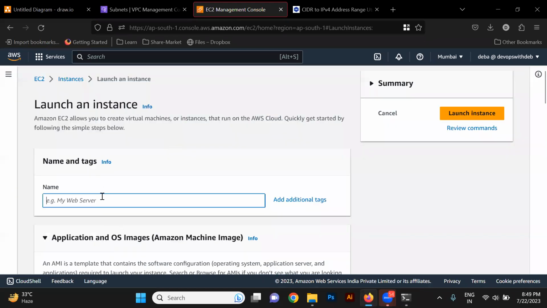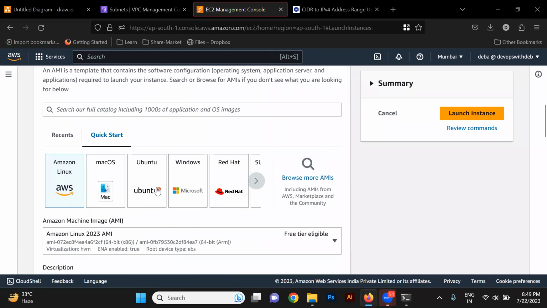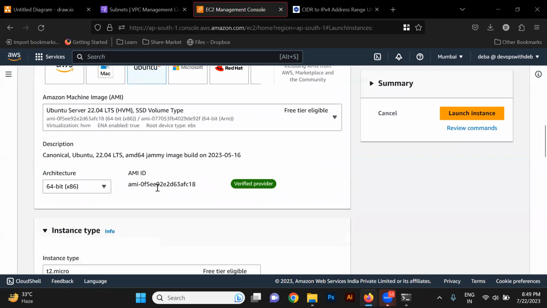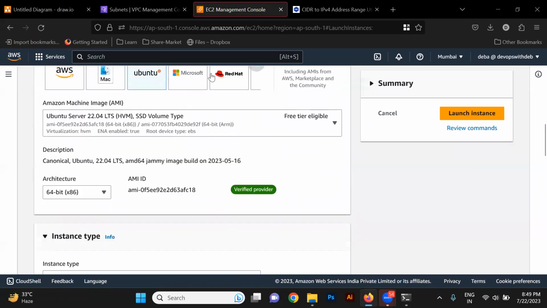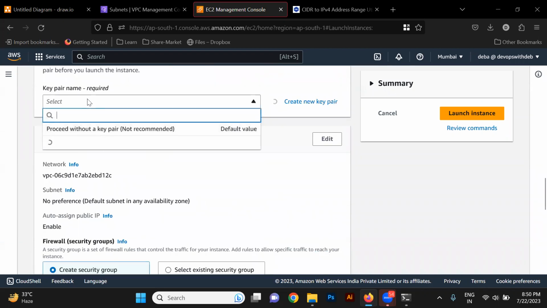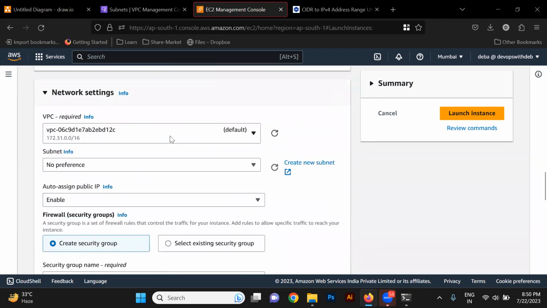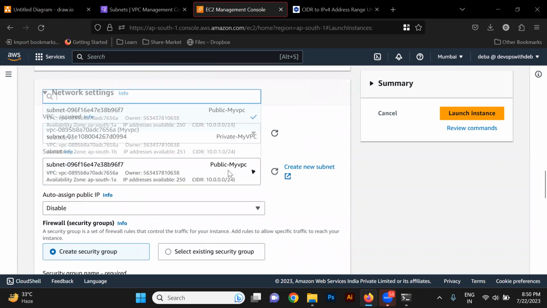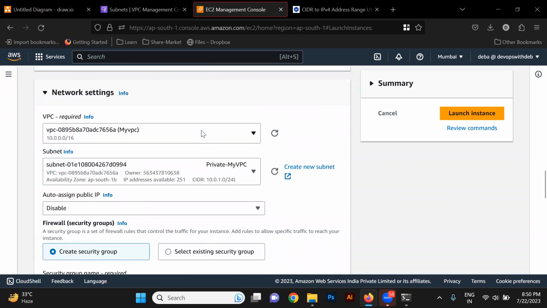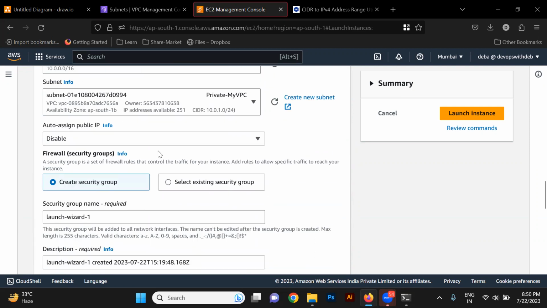Right? And this time we create test2, and this time we will be creating an Ubuntu image again. The instance type will be T2 micro. Let's take my AWS key, the same key. Let's add my VPC. And this time we will be taking the private subnet, the second subnet, 10.0.1.0. Auto assign IP, enable it, disable it, it doesn't matter. Let's enable it for now.